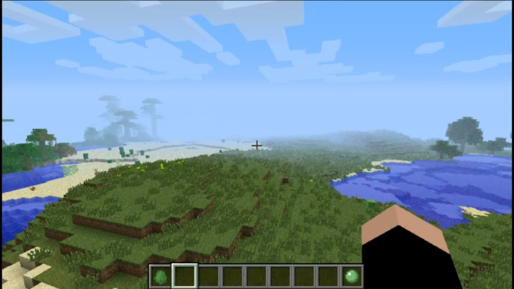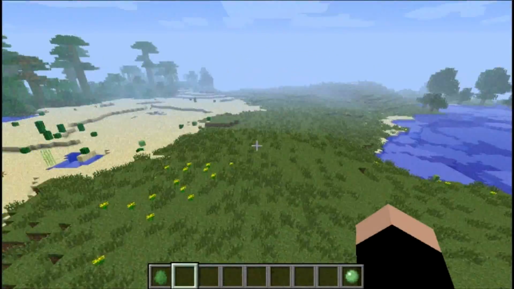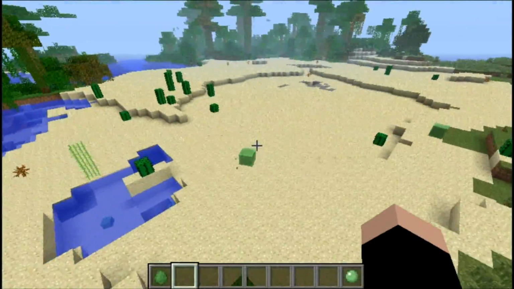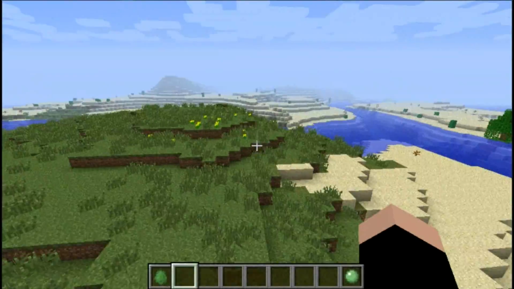Hey guys, I'm back for another Minecraft video, and this is the complete slime farming tutorial for Minecraft. Obviously, for Minecraft. So, let's get started with the tutorial.